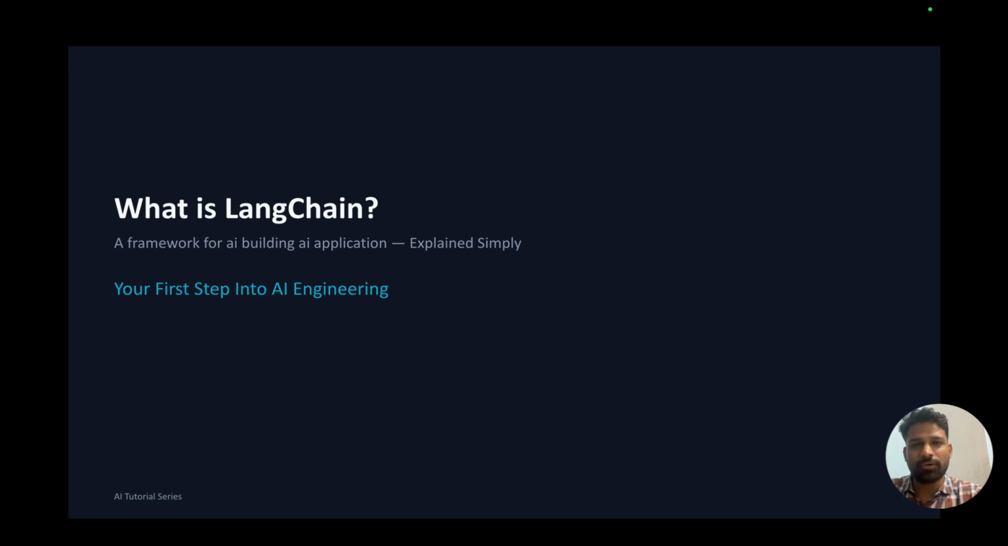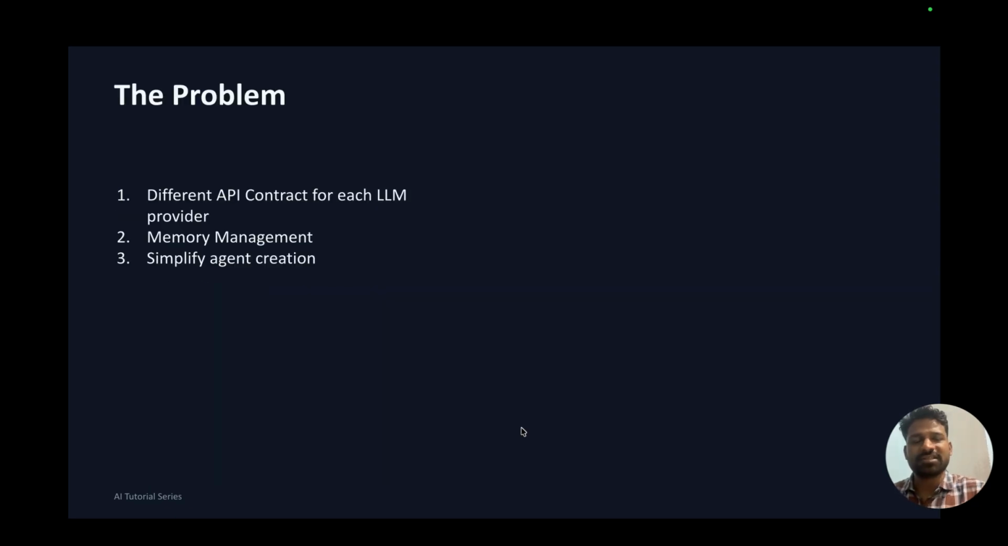Today we'll learn about what is LangChain. LangChain is simply a framework which is useful for creating an AI application. Simply like we have Spring Boot for creating a Java microservice, same way we have LangChain for creating an AI application. Now let's understand what problem we have and how LangChain is solving this problem.